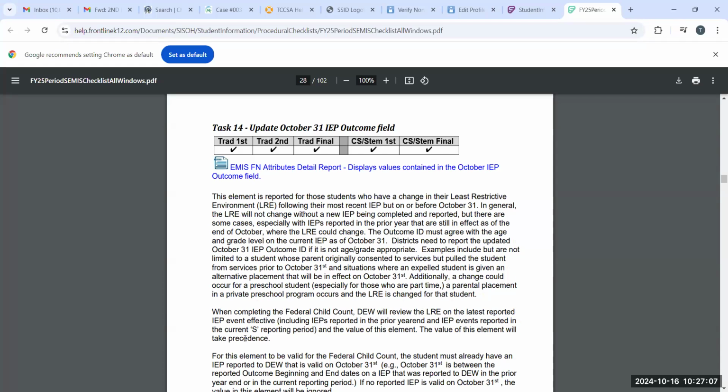This is pretty much a review of what they're looking for as it applies to the federal child count. The federal child count is going to be in the data collector underneath your level 2 reports. You should see a federal child count report there. Anybody having any issues accessing that or any questions pertaining to that report?